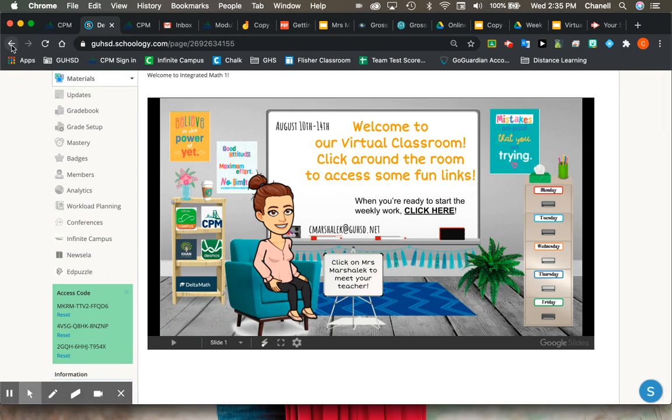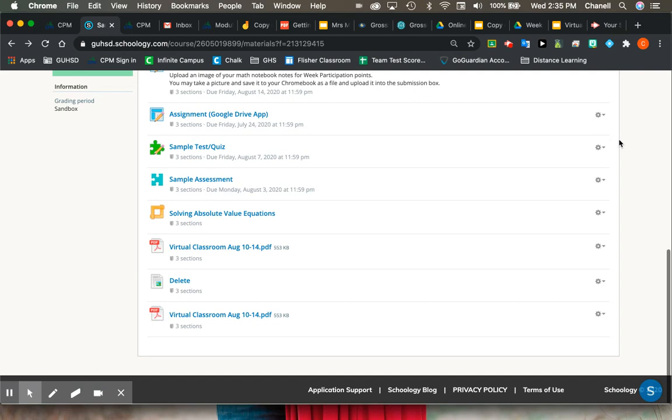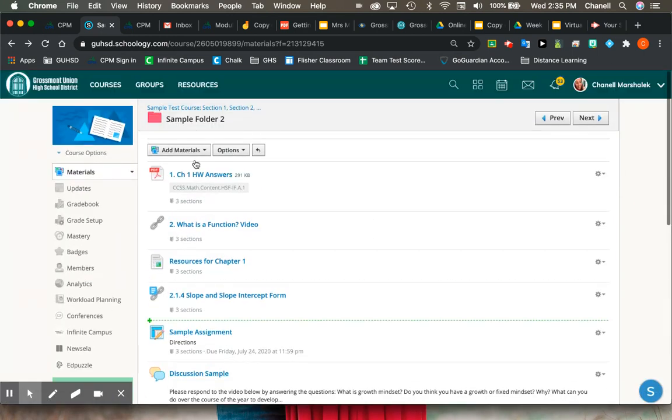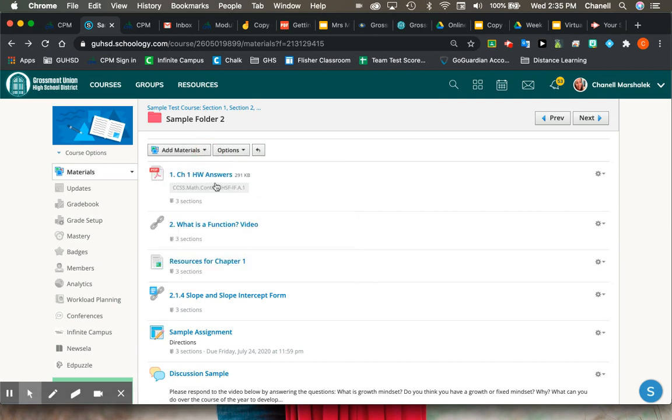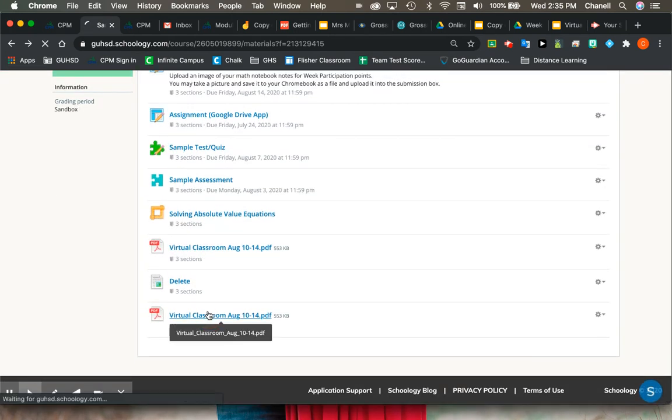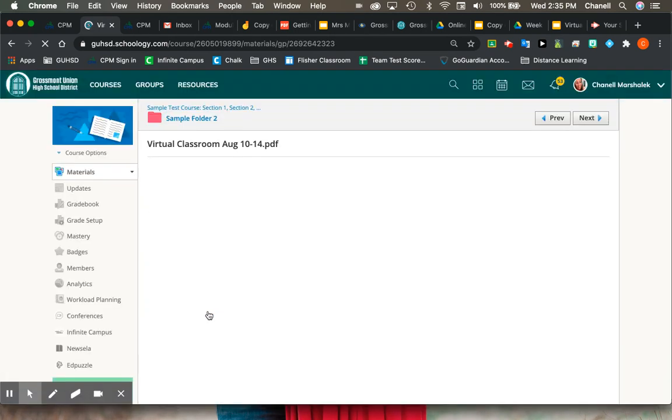Okay. If you have your Bitmoji classroom as a PDF and that's the way you wanted to save it, then you're going to add a file and upload it into your folder.